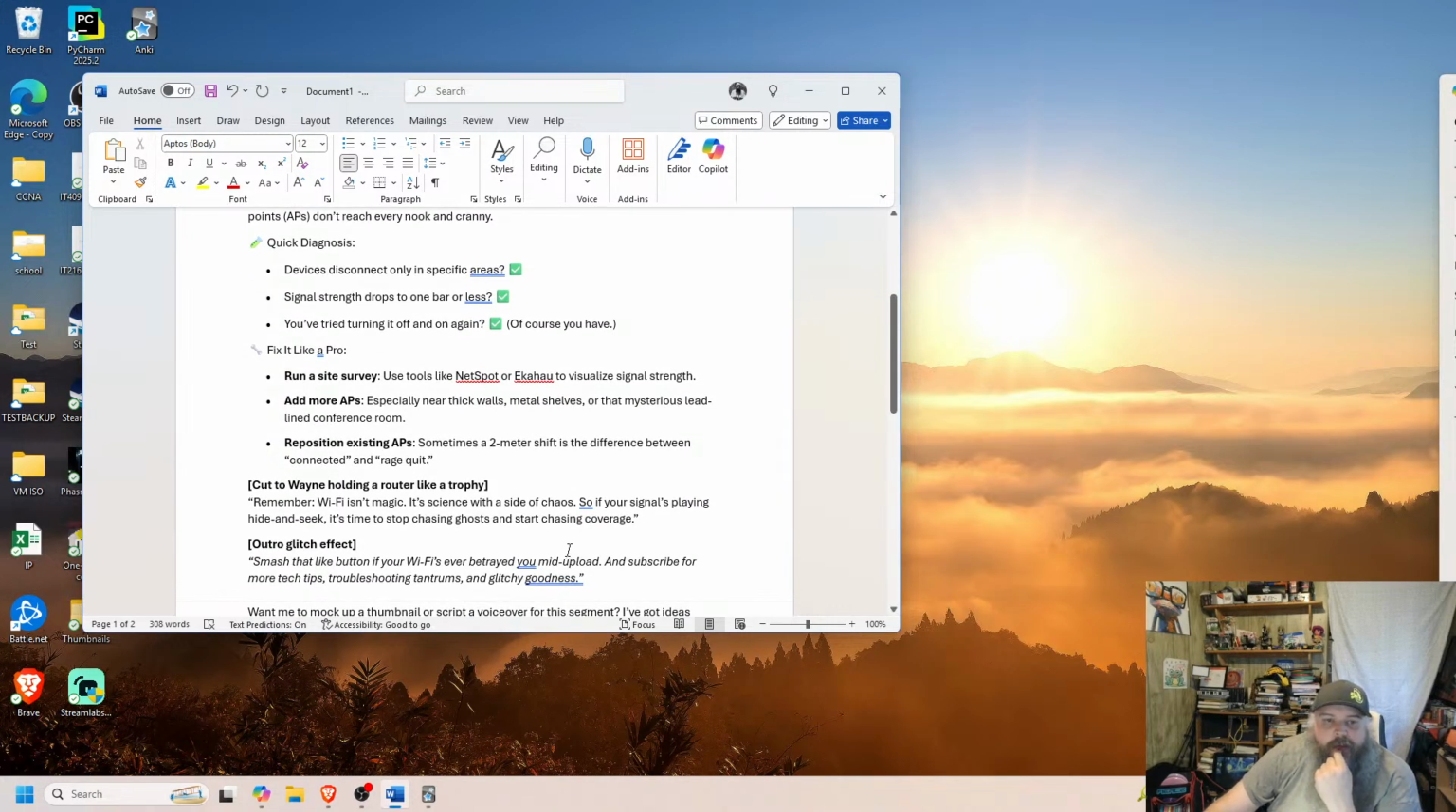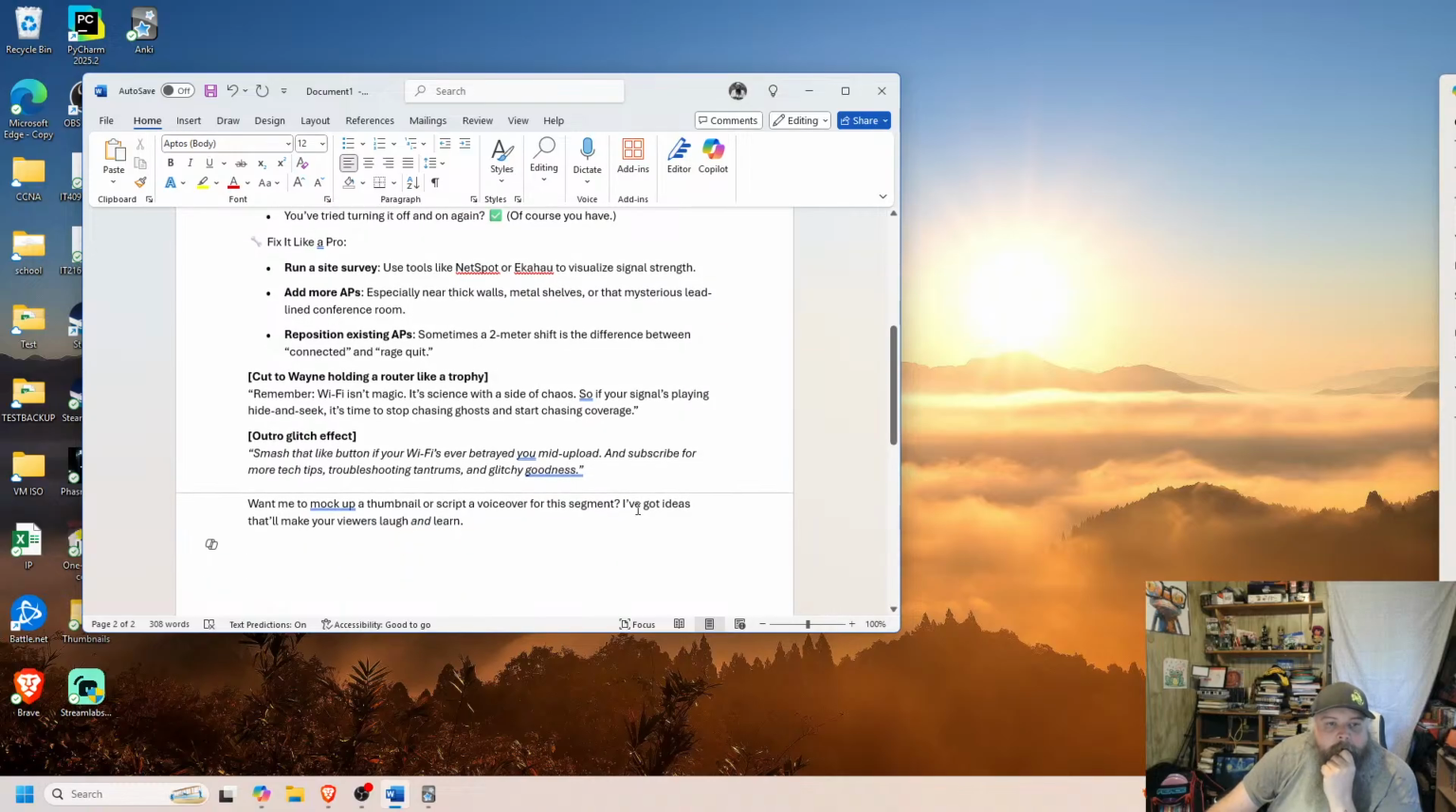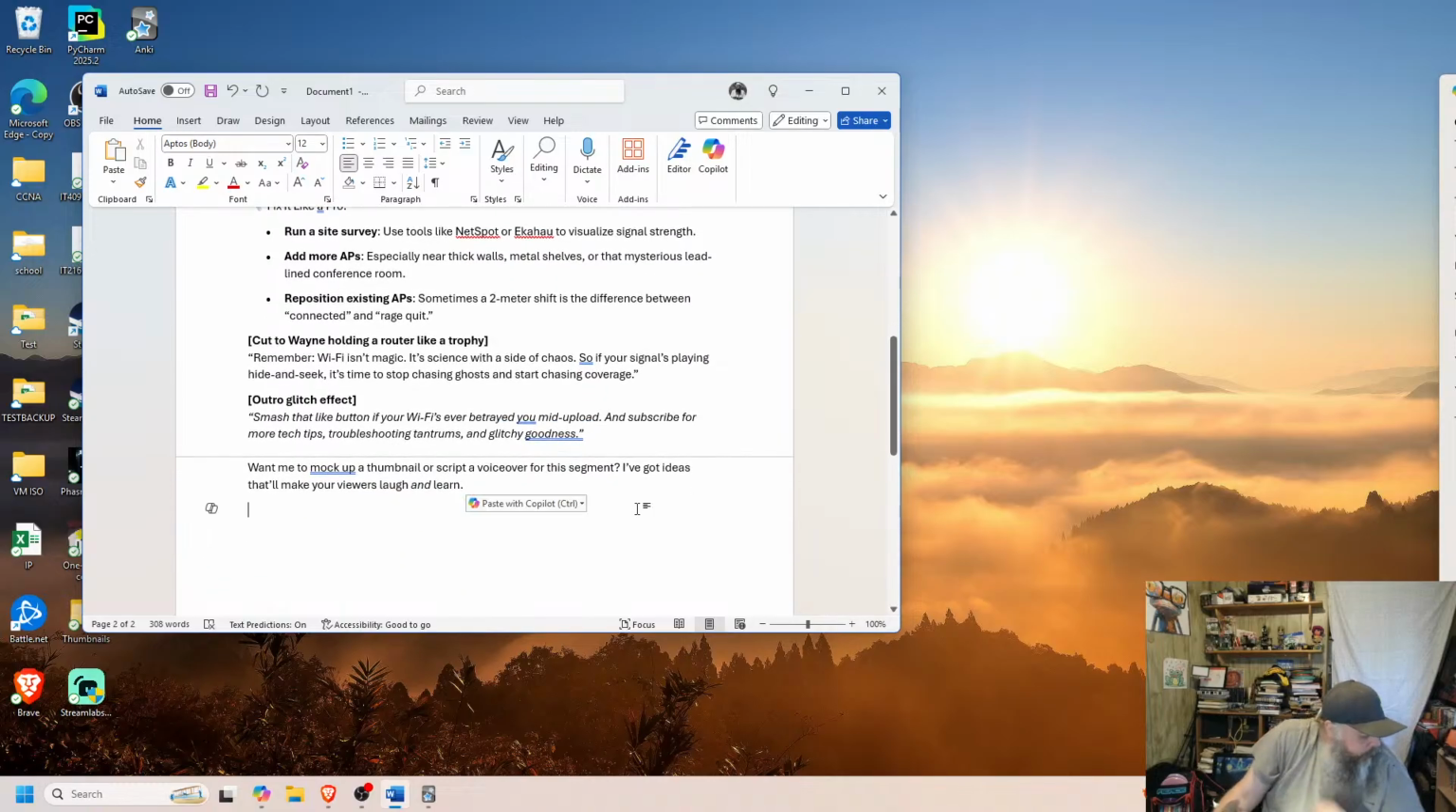Reposition existing access points. Sometimes a 2-meter shift is the difference between connected and rage quit. This is America. We don't know what these meter things are. Cut to holding a router like a trophy. Alright, here we go. Remember, Wi-Fi isn't magic. It's science with a side of chaos. So if your signal is playing hide and seek, it's time to stop chasing ghosts and start chasing coverage.